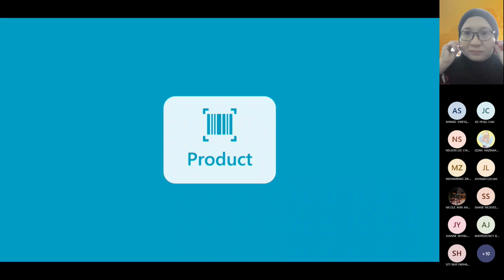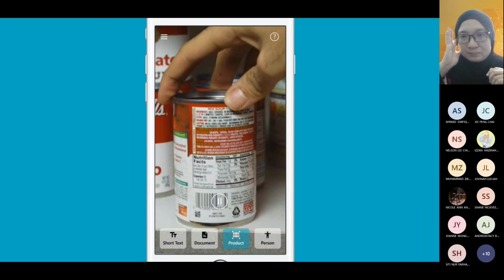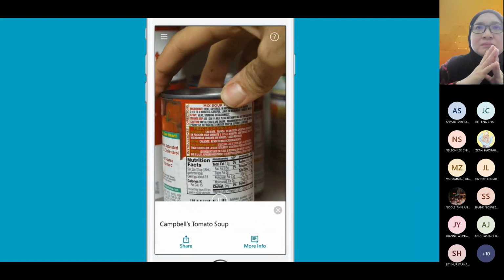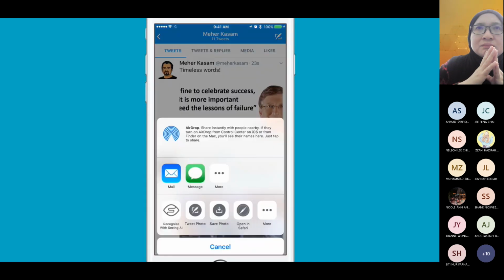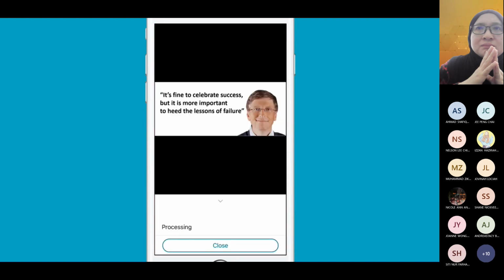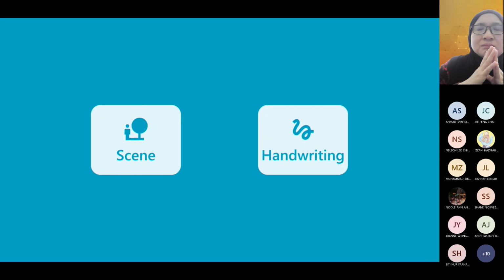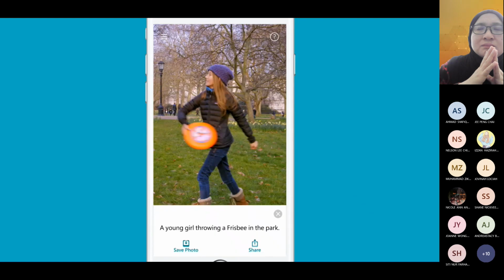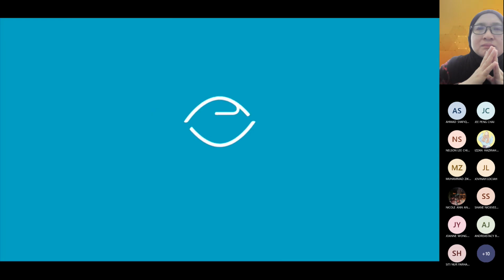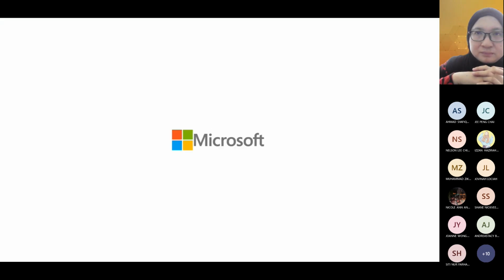$20. When looking for something in your pantry or at the store, use the barcode scanner with audio cues to help you find what you want. Campbell's tomato soup. When available, hear additional product details. Heat and microwave bowl on height. And even hear descriptions of images in other apps like Twitter by importing them into Seeing AI. A close-up of Bill Gates. Finally, explore our experimental features like scene descriptions to get a glimpse of the future. I think it's a young girl throwing a frisbee in the park. Experience the world around you with the Seeing AI app from Microsoft.